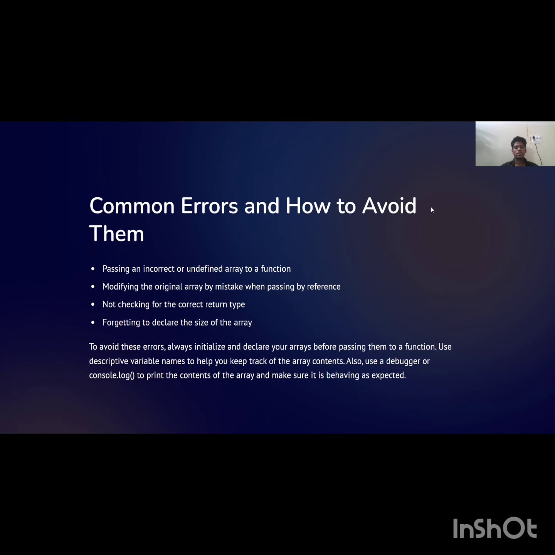There are some common errors and how to avoid them. Passing an incorrect or undefined array to a function. Modifying the original array by mistake when passing by reference. Not checking for the correct return type. Forgetting to declare the size of the array. To avoid these, always initialize and declare your arrays before passing them to a function. Use descriptive variable names to help you keep track of the array content. Also use a debugger or console log to print the content of the array and make sure it is behaving as expected.